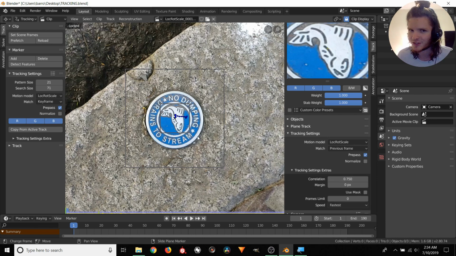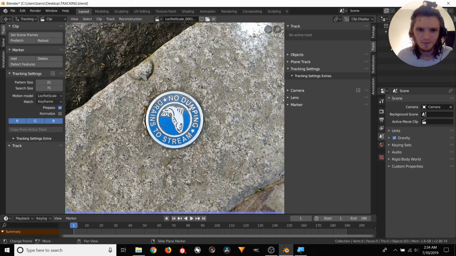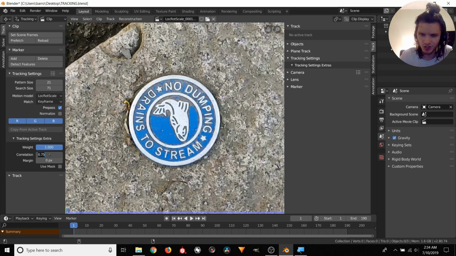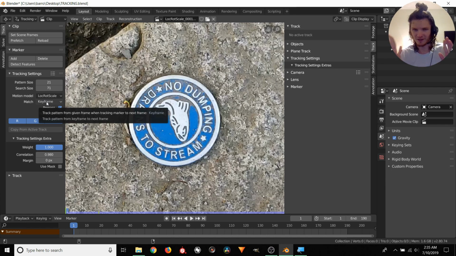And I could talk about this all day, or I can show you what it means. So let me show you what it means. I'm going to add a tracker, but before I do that, let's set a correlation, not of 1, which is ridiculous, but 0.98. So it needs to be 98% sure every frame it goes down, or else it has to stop. And to make this more drastic, we need to keep it on keyframe and not previous frame, because it makes it easier to match if it's previous frame.